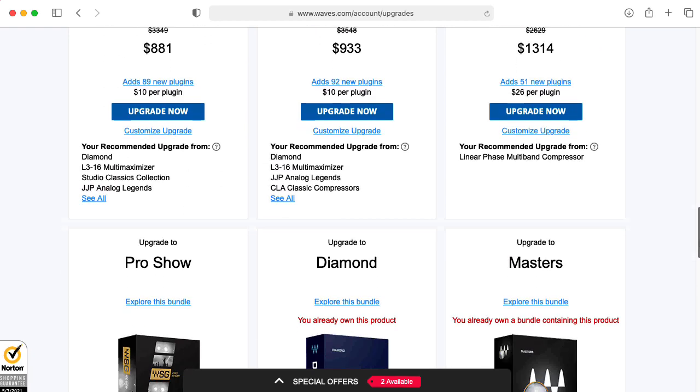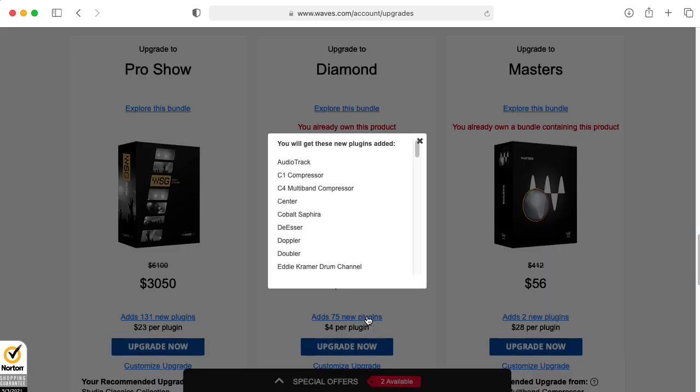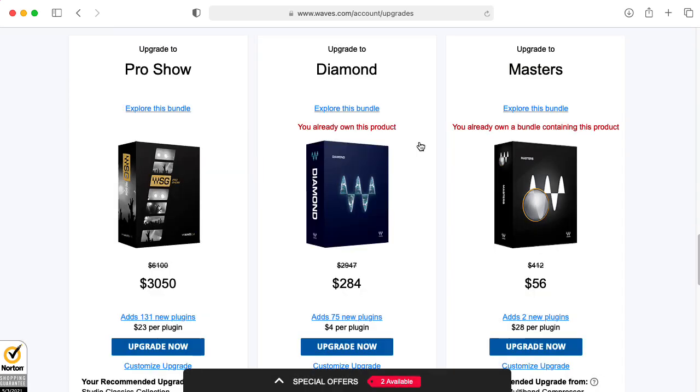Or now if I scroll all the way down to here, it says upgrade to Diamond, but it says you already own this product. So why is this showing me this at all? I could get the C1 compressor, but I already have that. I think that's probably even in Gold. And I think that's probably one of the most standard compressors you get in all of their packages. So why is it showing this to me? Or you already own a bundle containing this product. So why is it showing it to me?